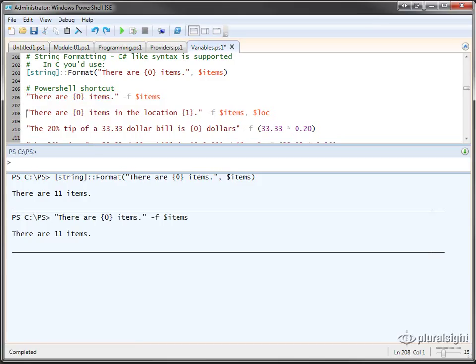Now, if we have more than one variable we want to format, we simply include those as additional placeholders within my string, and we increment the number to indicate the placeholder. So 0 is the first placeholder, 1 is the second, and so forth. These correspond to the positions in which you pass the variables in. So $items is the first one I pass in, therefore it goes into the squiggly 0, and $loc goes into the squiggly 1.